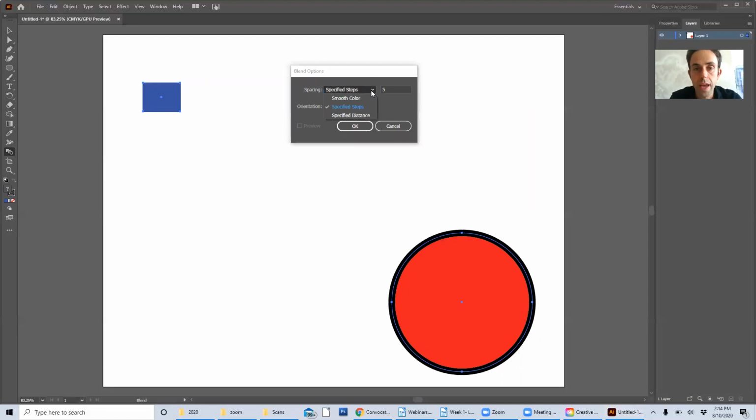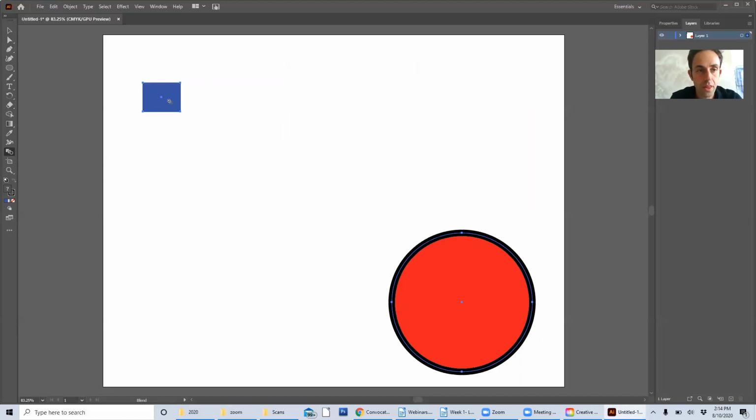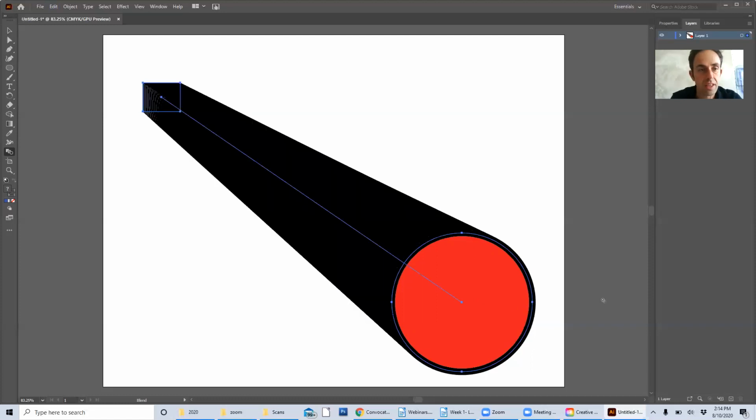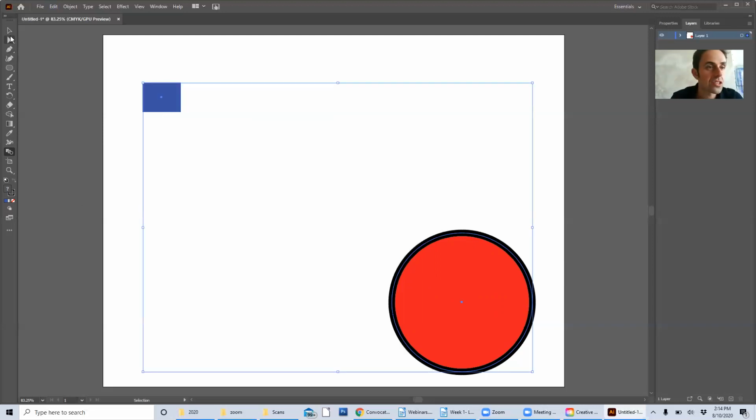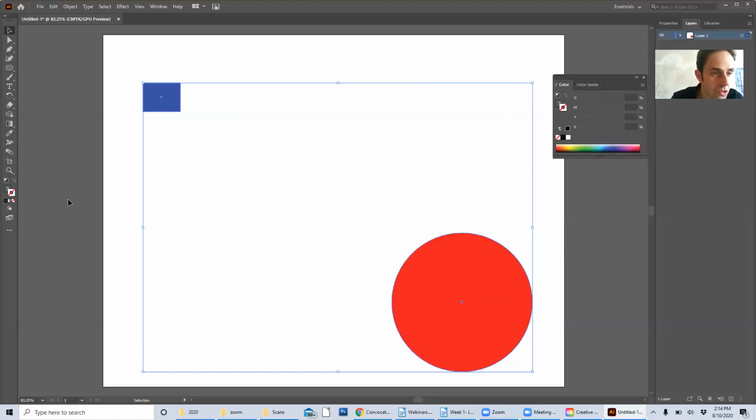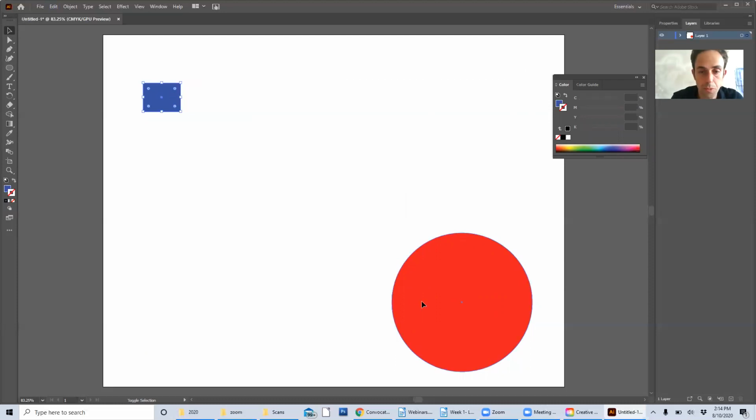We could choose to do a smooth transition, and if I hit OK, see what I have to select now. This shape, click once, and then this shape, click once, and we get a transition between them. Well, we're not really seeing it very well because of the strokes that were in there. So I'm going to try eliminating the strokes. Let's go with no stroke, and I think we might be able to see that transition a little bit better. Let's do that again.